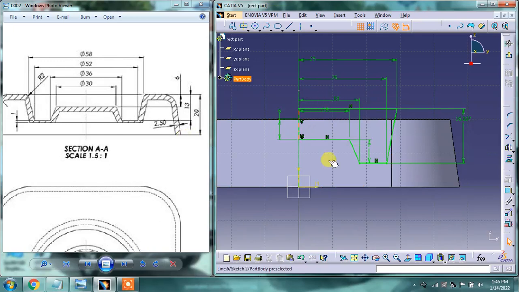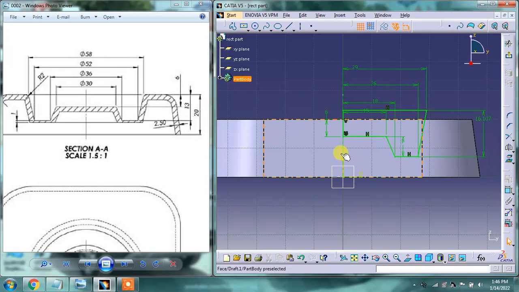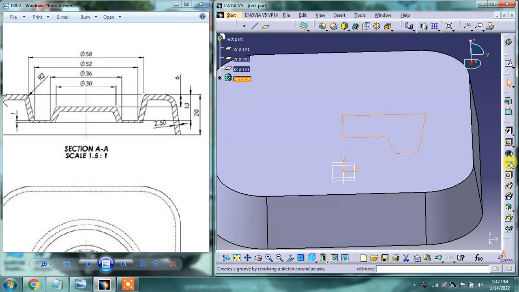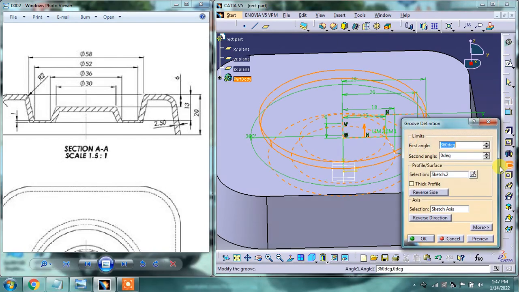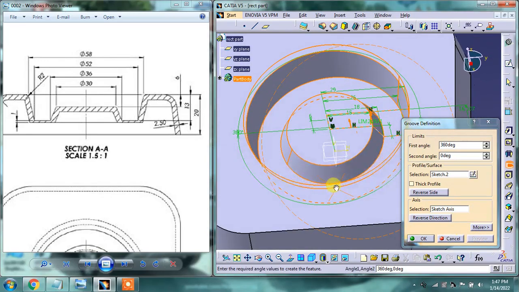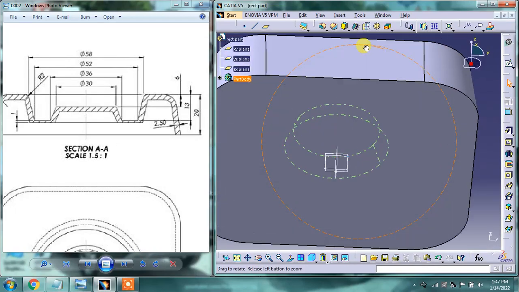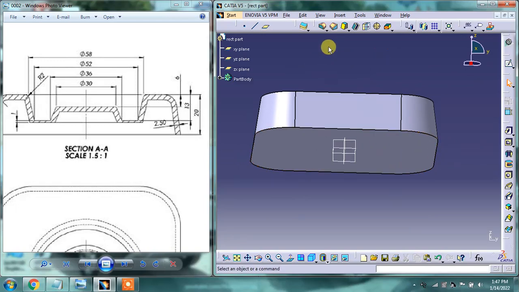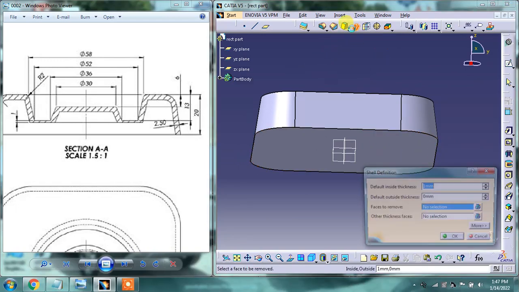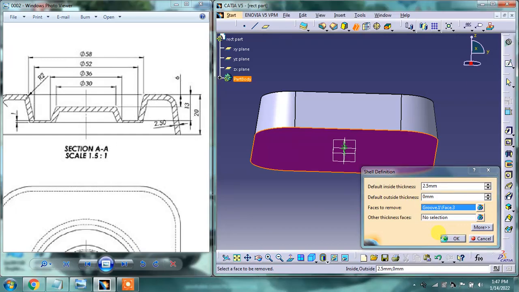Now this is my section which I'm going to revolve, upon which I'm going to apply a groove command. So exit the workbench. There is your command, groove. Select the command and then you will get a groove cut. Select preview, and then okay. After that you need to take a shell. There we have a shell command, and the shell thickness is 2.5. So assign 2.5 first, then click and then okay.